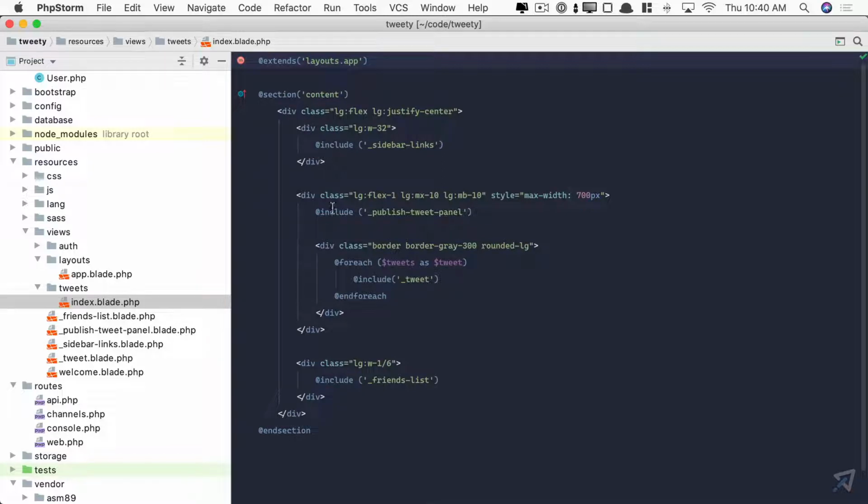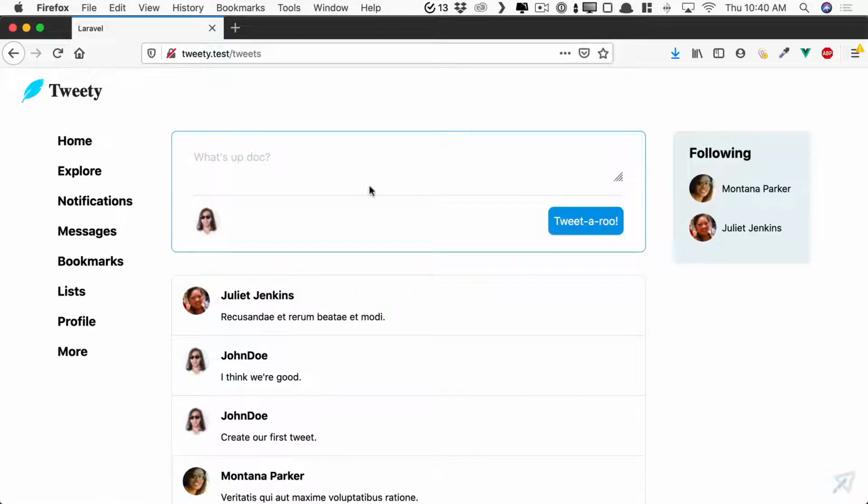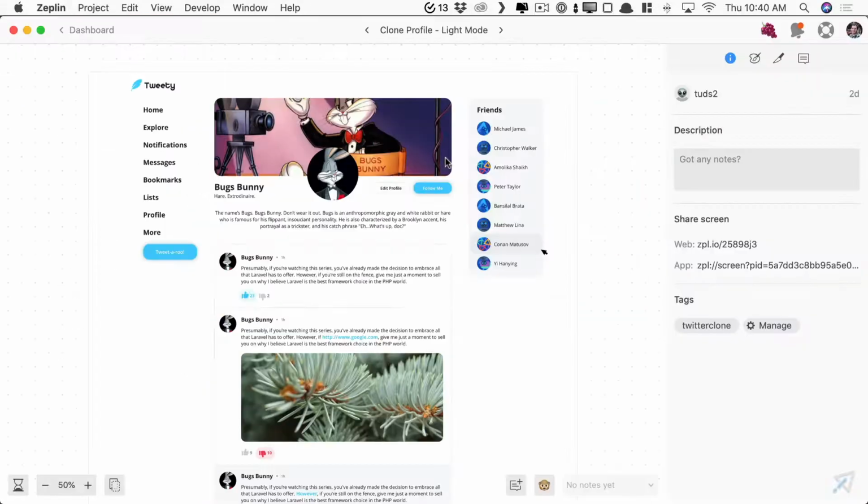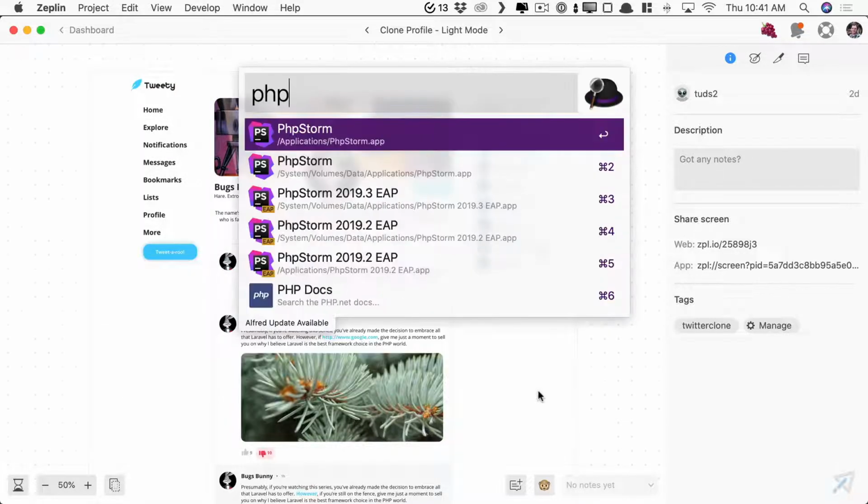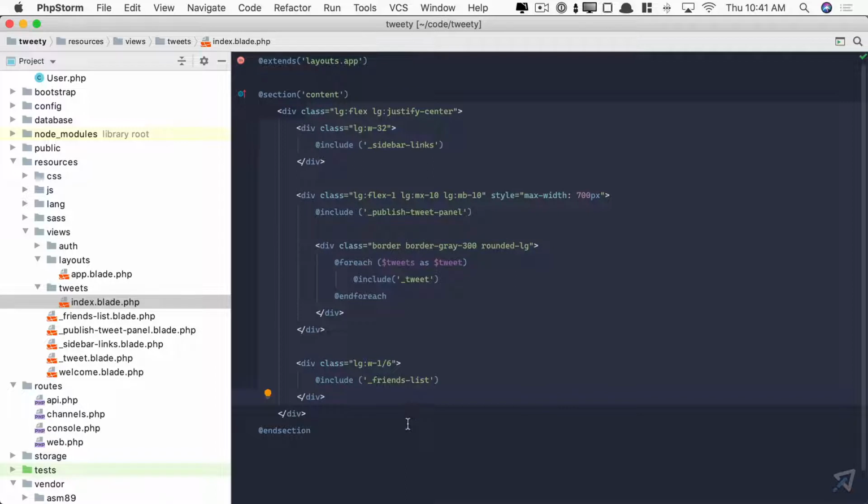Okay, next, you'll notice here I'm on the Tweets page, which is this, and it's a 3-column layout. But if I go to the profile page, that too is a 3-column layout. So it's looking like that is our standard layout. However, we've put it all in the Tweets view, which would mean in the profile page, I'd have to repeat this. So let's fix that.